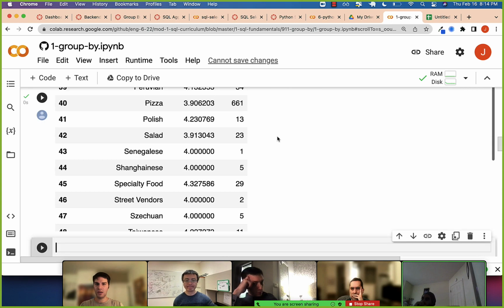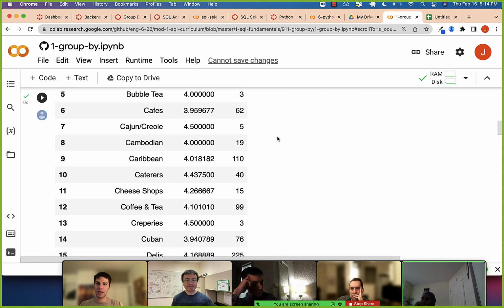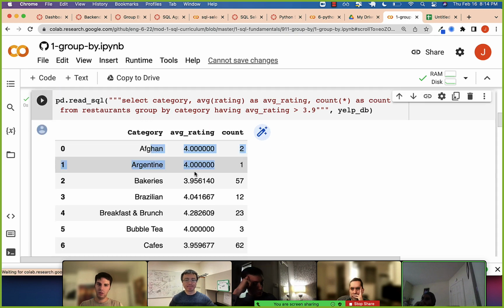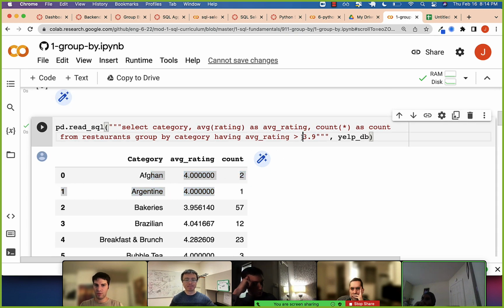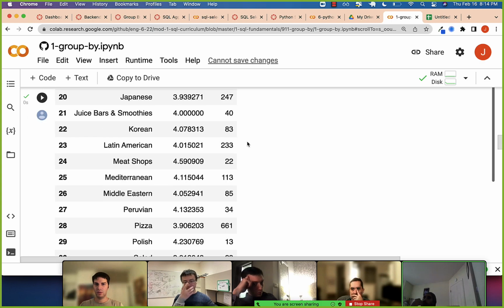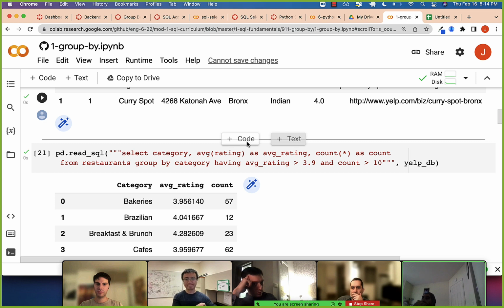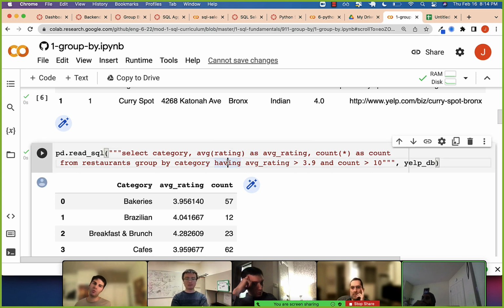Let's just do that again. You can see that some of these categories only have one row, probably because we just have a weak data set. We'll say HAVING an average rating over 3.9 and the count greater than 10, and I think that will be good. This is a little bit better. So what's the point? The point is when we are filtering based on an aggregate, you want to use HAVING.